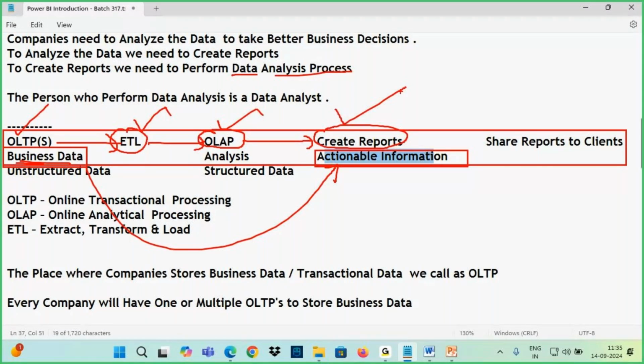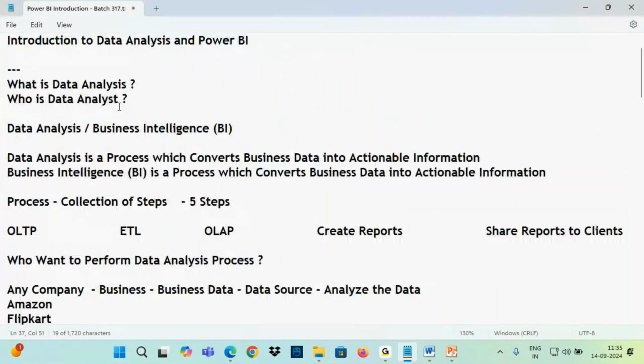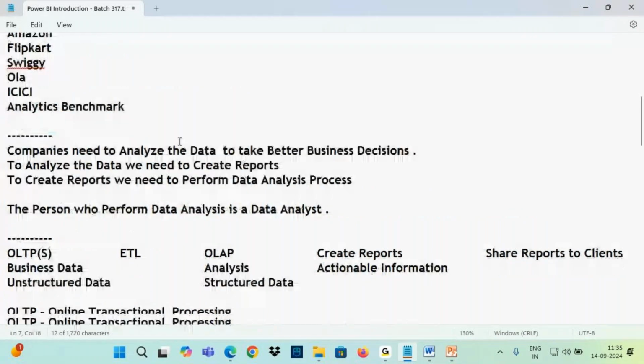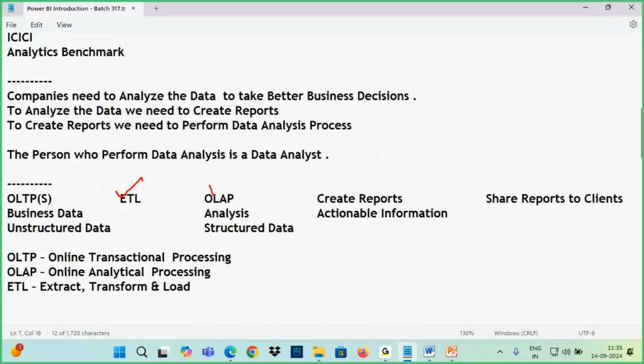We got some clarity now. What is data analysis? Who is a data analyst? The person who will do this ETL, who will create OLAP, who will create reports, we call them what? Data analyst. Now you got it.